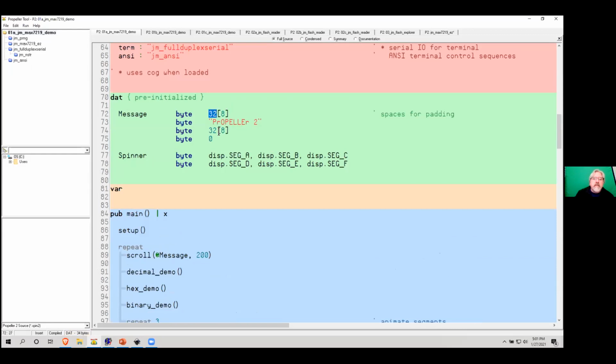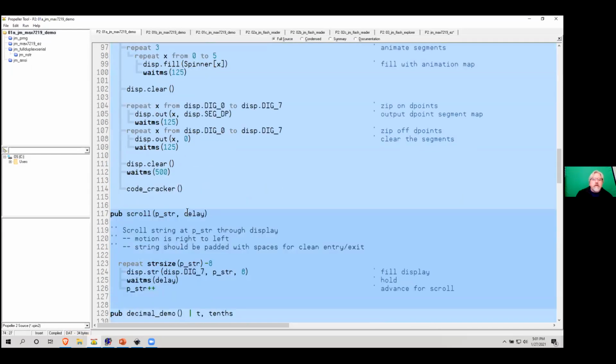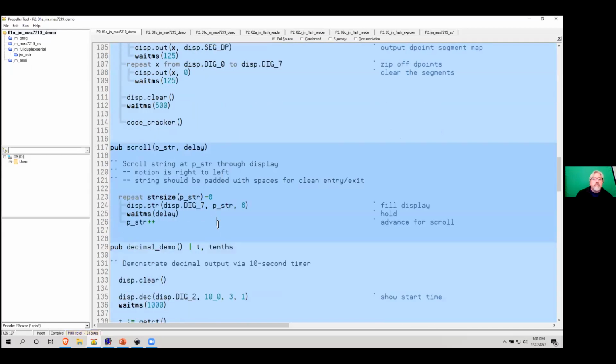Leave the leading and trailing spaces on there so you get clean entry and exit. But this goes through everything but the last part. So here's where we're using that string function. We're starting in the leftmost column, that's digit 7. And we're saying display this string and give me 8 characters. And the delay lets me control how fast I want the scrolling to happen.